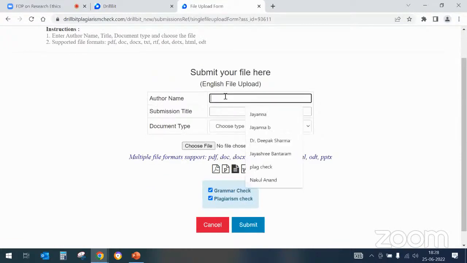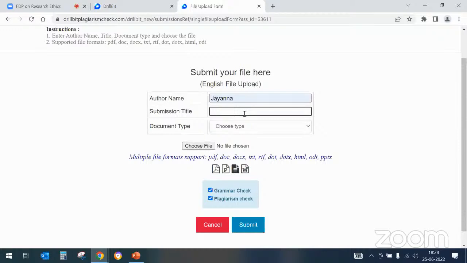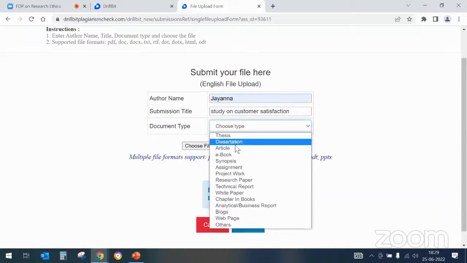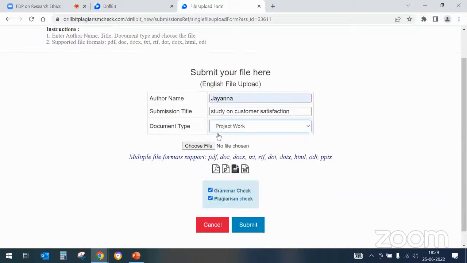Here we should enter the author name. First is to enter the author name, then the submission title. You can enter the title, whatever the project title is. You can put, study on customer satisfaction. Then document type, you can choose the document type. If it is a thesis, dissertation, assignment, or project work, you can choose based on the document type. This is for statistics purposes. If you want to check after 6 months or 1 year how many types of documents are checked in the software, they can select the type of documents.